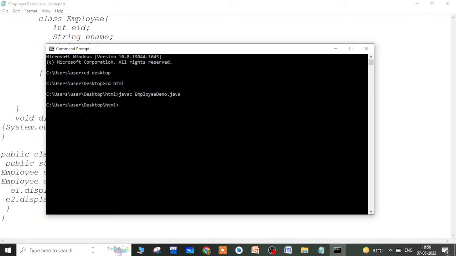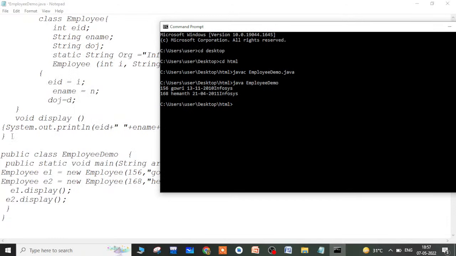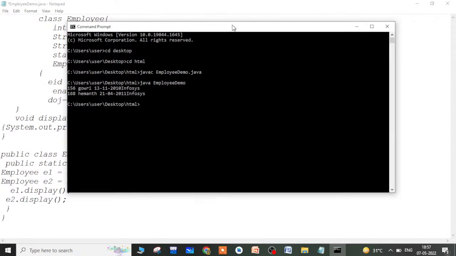It will show you if any errors are there; then we have to rectify and recompile it. But here there is no error. So again my prompt is here. I give my interpreter and provide my class name as EmployeeDemo to execute this program. Now you can see these are the details of my first employee and second employee. Here I am simply displaying the values.